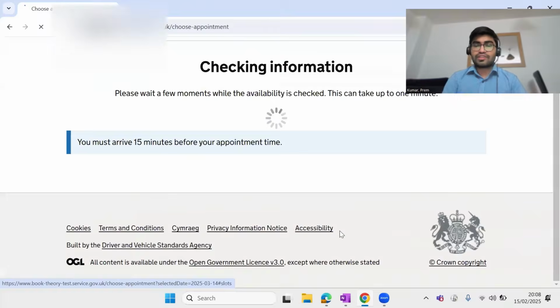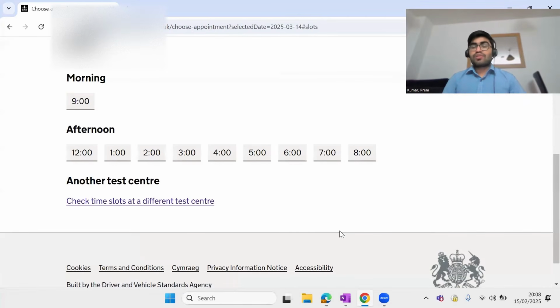Clicking on the Friday, it's asking me for the slot time: morning and afternoon. Definitely not morning. I'm not a morning person. So I am going to select, for example, maybe 5 p.m.